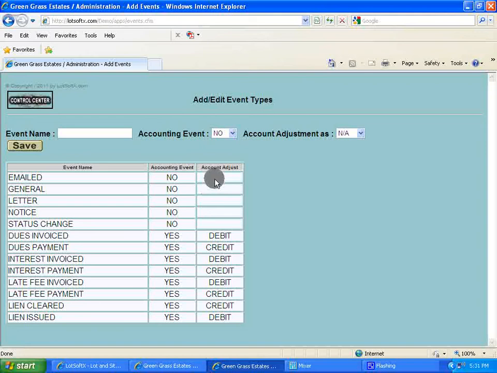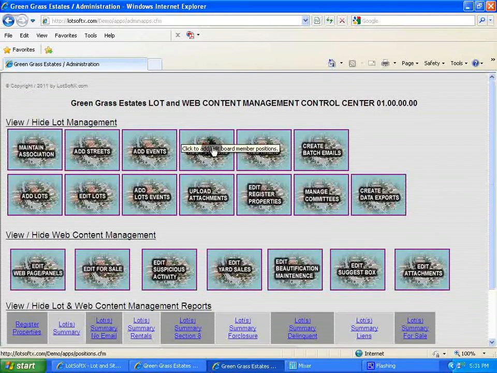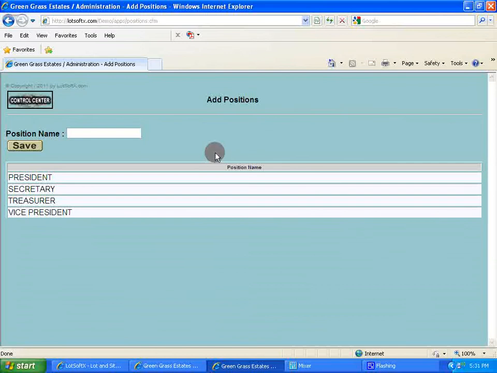Therefore, there's no account adjustment that's made there. So again, these are all anything that's related to financials that's automatically entered by default, but any others can be added by the HOA. The next thing is to add the positions of your HOA, and here we have a president, secretary, treasurer, and vice president.